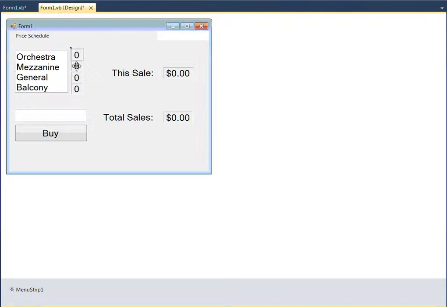I've got a place to keep track of our number of orchestra, mezzanine, general, and balcony tickets ordered. This text box, I probably should have a label with this, is just for a quantity. So in the event a group, let's say a church group or something, wants to buy 25 tickets in the general section, I don't have to come in and hit buy 25 times. So I can just put in an integer here, hit the buy, and hopefully calculate out this sale for those general tickets, and then my total sales for all tickets. These zeros again are just to keep track of each of the number of tickets we've ordered. So that's just kind of the guts of what we need.